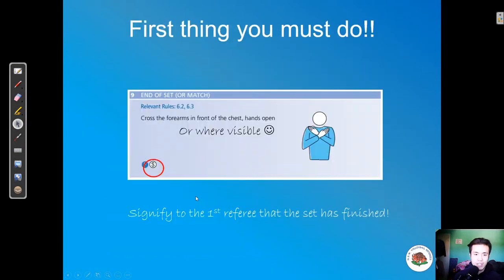So the set is over. What do you do? First thing you do is you do this signal. You do this signal. Because you are the scorer, you hold the most important document in the match. Your score sheet is the only document that can say you've reached 25 points with a lead of 2 points, for example.